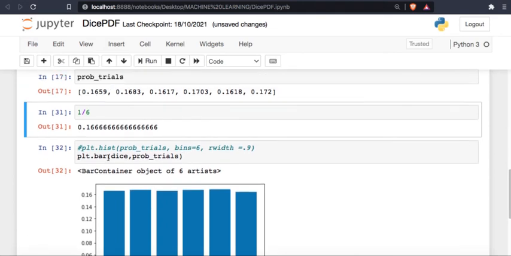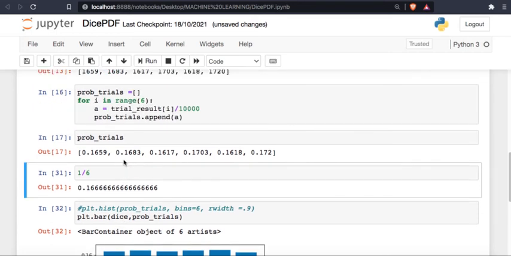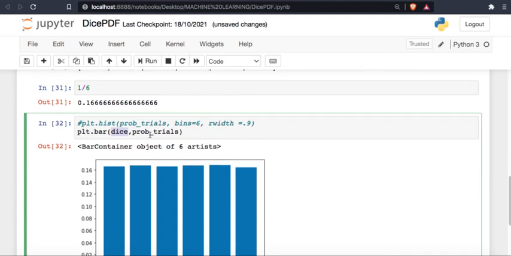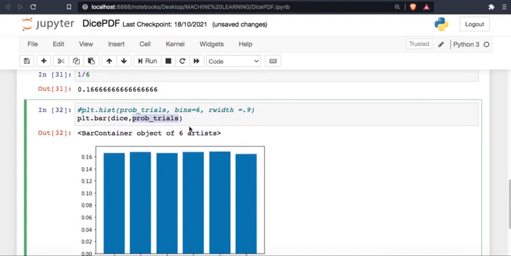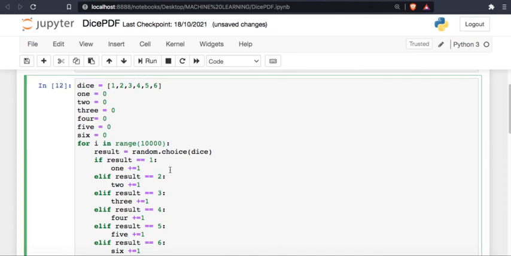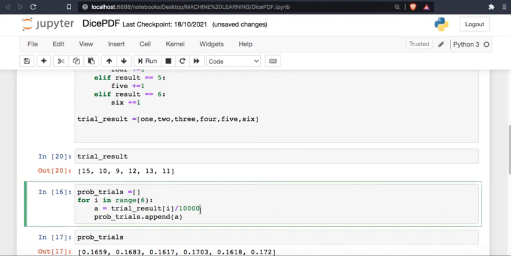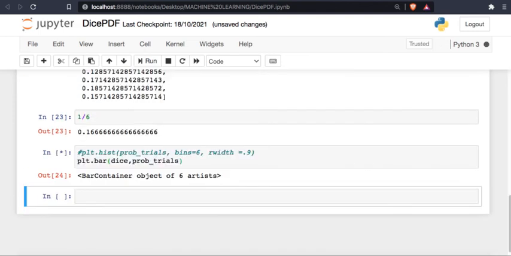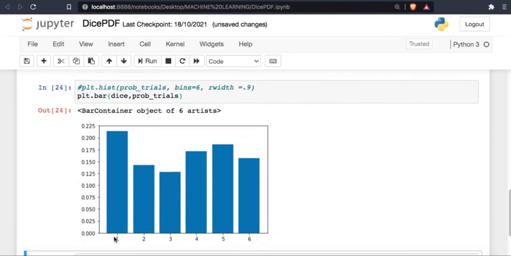Then I could plot a bar graph between the list dice and the probability of the trials, this list. And if I do that, it looks like this. And when the number of trials was smaller, let us say 100, or let us say 70, and divide this by 70, so this is not even. It is not reflecting the true nature of rolling a dice, which is an equally likely event. So here one is happening more times than two and three, and so on.